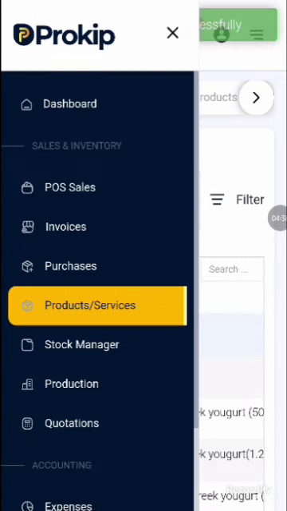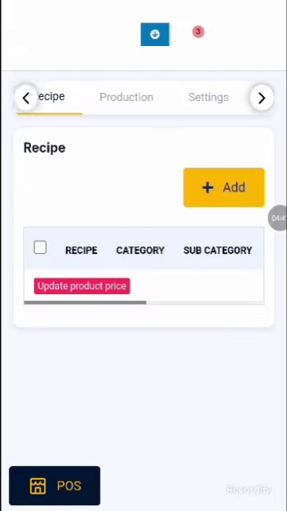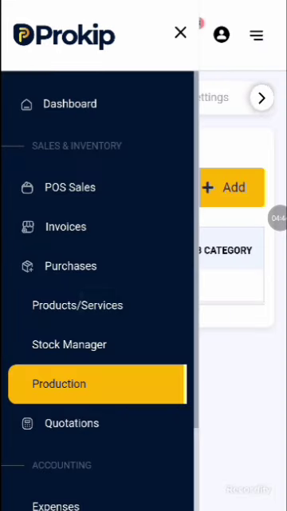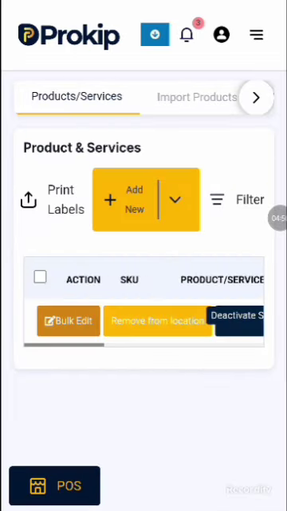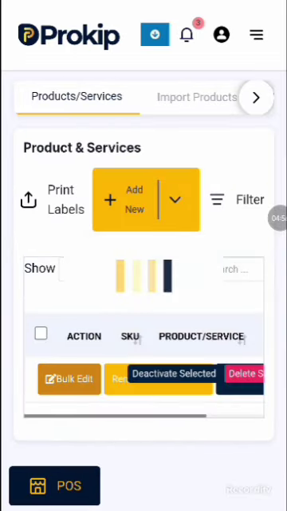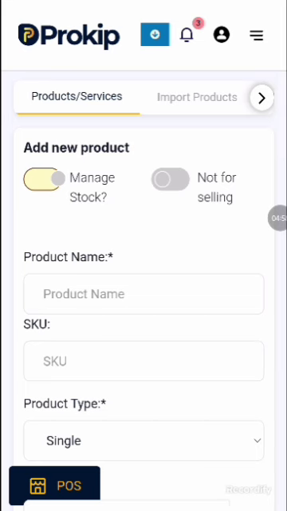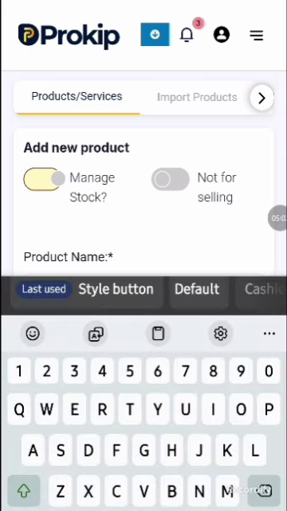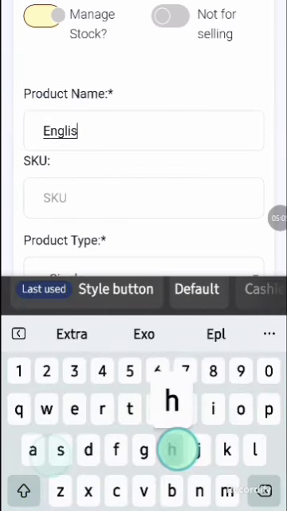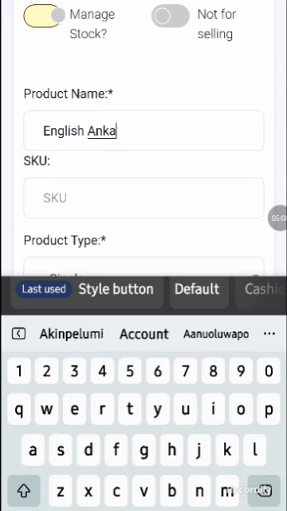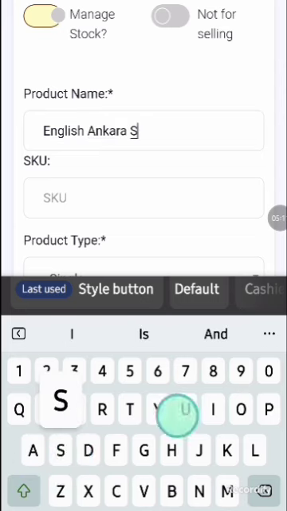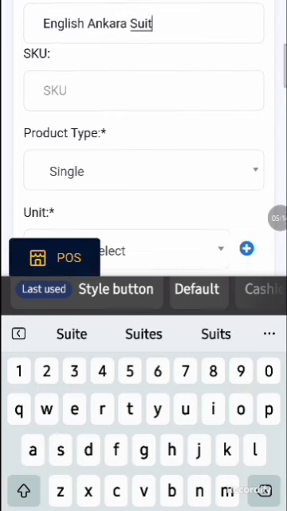So we go to production now. Before we do production, let's go back to our product and service. We have to create our finished product, the name of our finished product that we want to produce. So let's create the name of the finished product now. You can say the finished product name is English Ankara suit. Get that now? English Ankara suit is the name of that product.